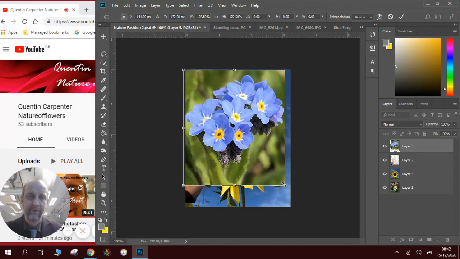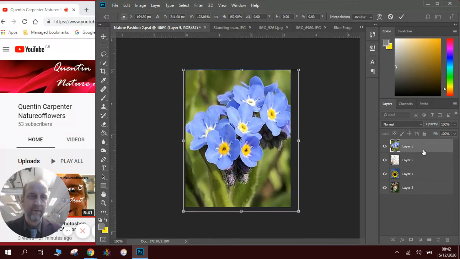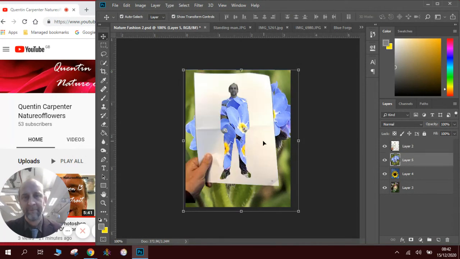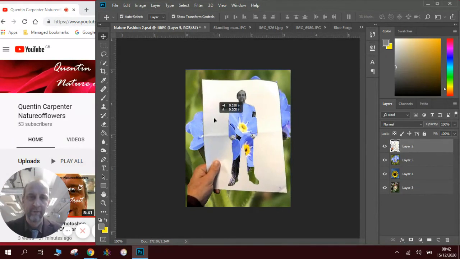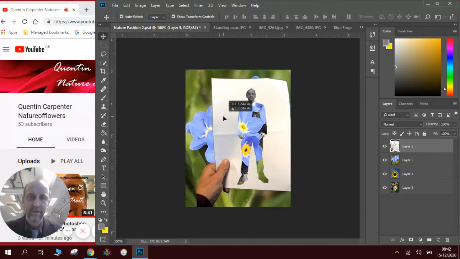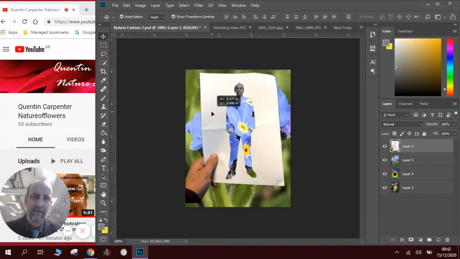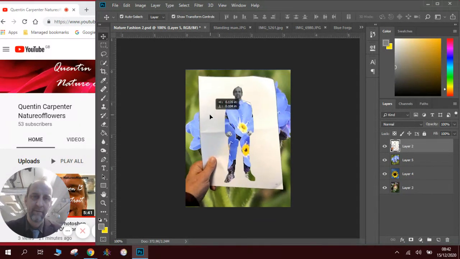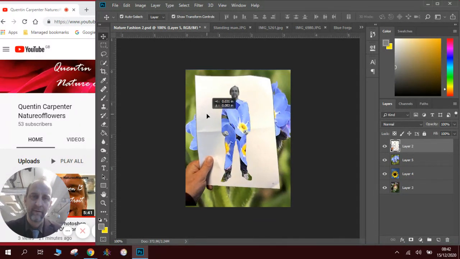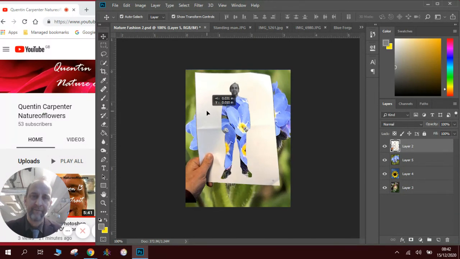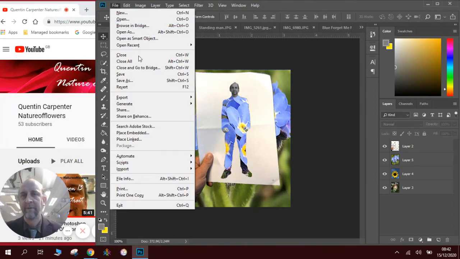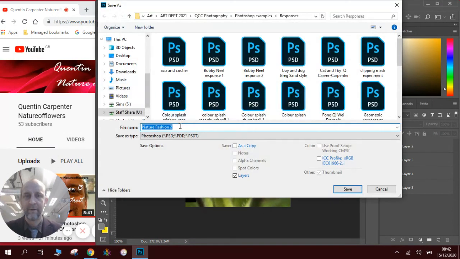We'll make that fill the screen and then we will swap that order over. Now, where would be a good place to position this? That looks quite groovy. Have a look here. I'm thinking about there, like I've got the yellow bits on my knees. Perfect. Okay, so we'll go File, Save As, Nature Fashion 3.